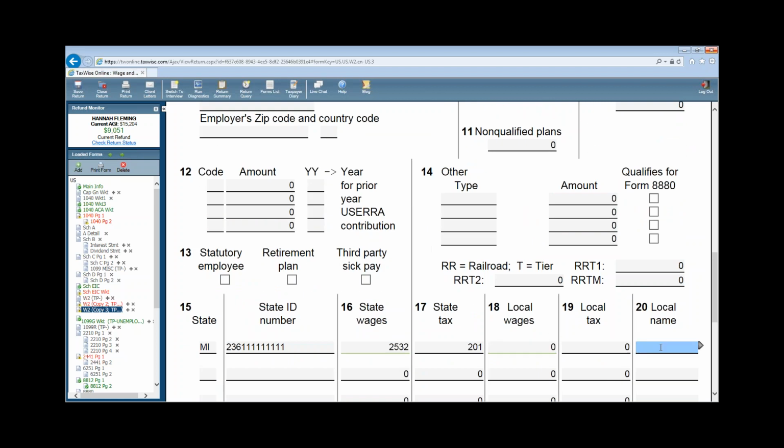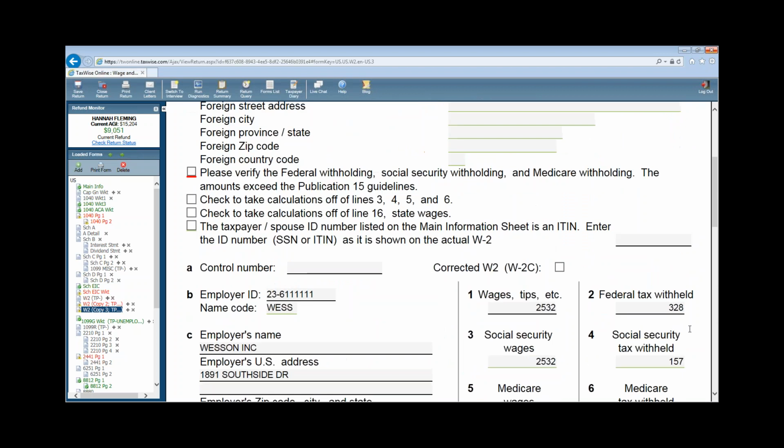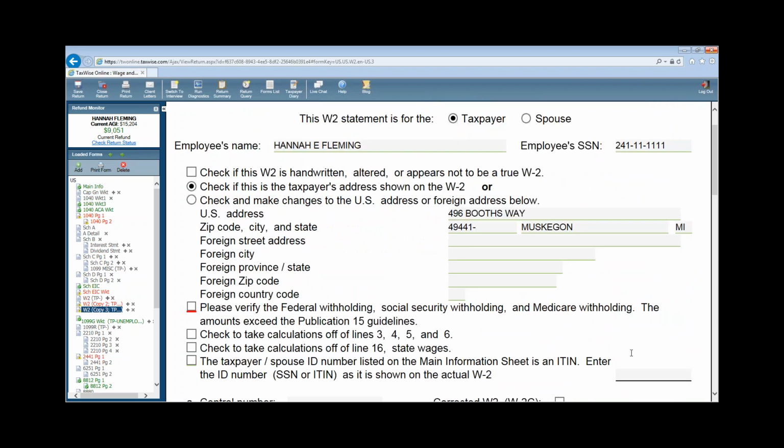So everything looks good. Again, I'm going to type in Muskegon because we're going to have to do a City of Muskegon return. Actually, this employer was not in Muskegon. We'll say that all of the employers were in Muskegon, and that'll make things a little bit easier when we go do our city return.